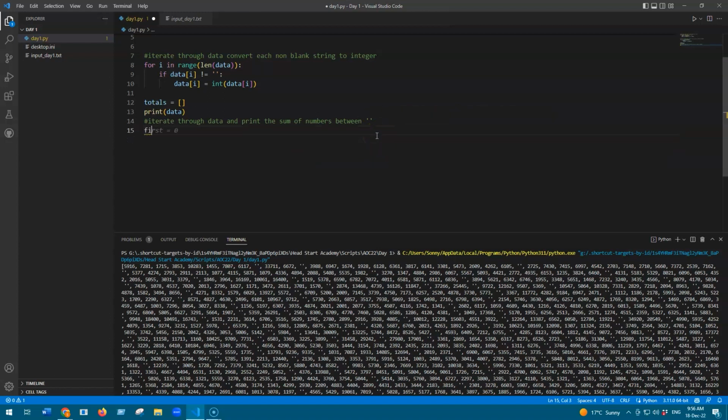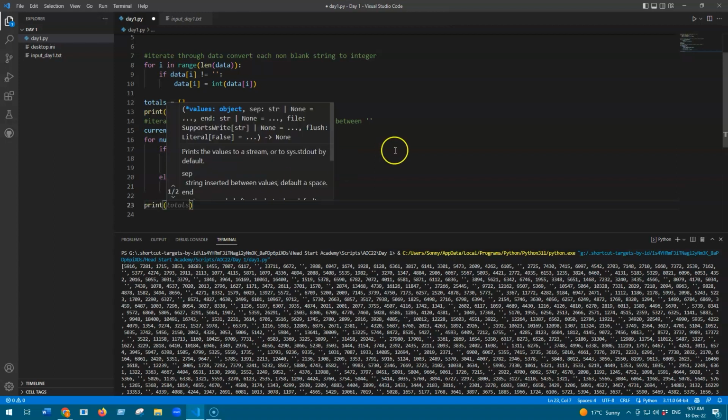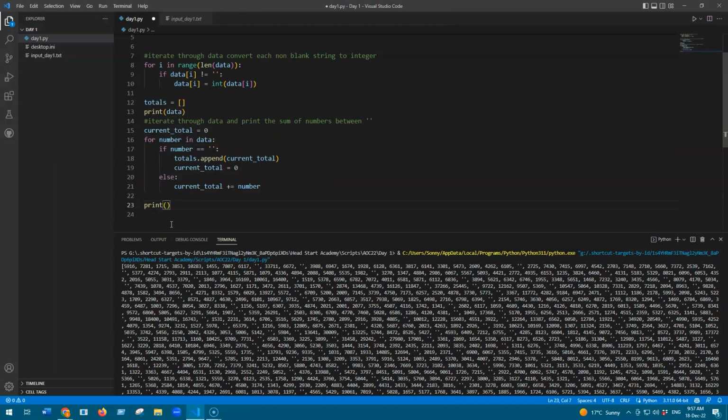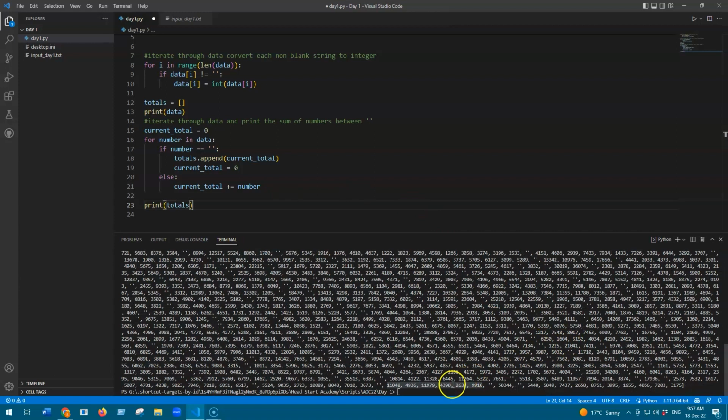So for number in data, we're going to have some type of current total, and that's going to be 0. If number is blank, totals dot append current total, current total equals 0. Wow. So when I started to write the code, it pretty much did it for me. I am pretty confident that this is it. Print totals. Wow, I am like 99% sure we've just done it.